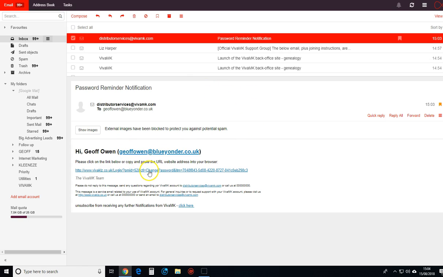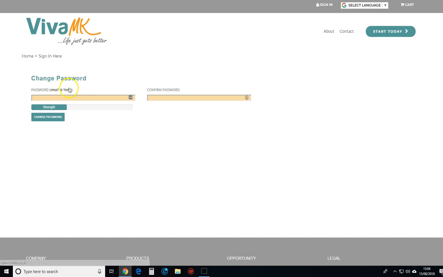And then all you need to do is just click on that link there, and then that will take you where you can enter your own password. So I'm going to put a password in there and then confirm the password and then go to the next one. And once you've entered the password, and make sure it comes up as a strong one, enter it again and then just click change password.